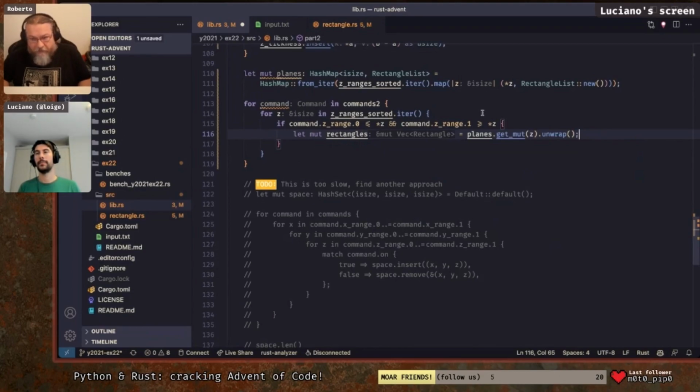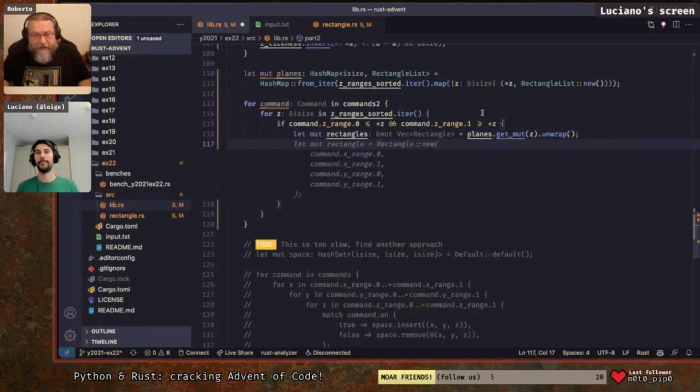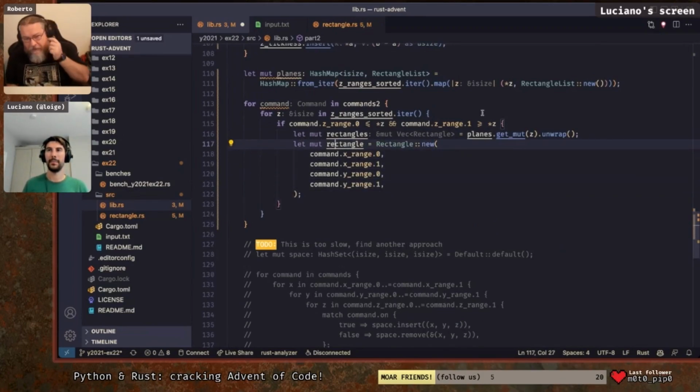we have to call diff. We have to call diff with rectangles as first parameter, and the rectangle that is left. Okay, I like this also. This is creating a new rectangle. This is the rectangle that we have to subtract. So perfect, but probably not mutable. I mean, I don't think it needs to be mutable.